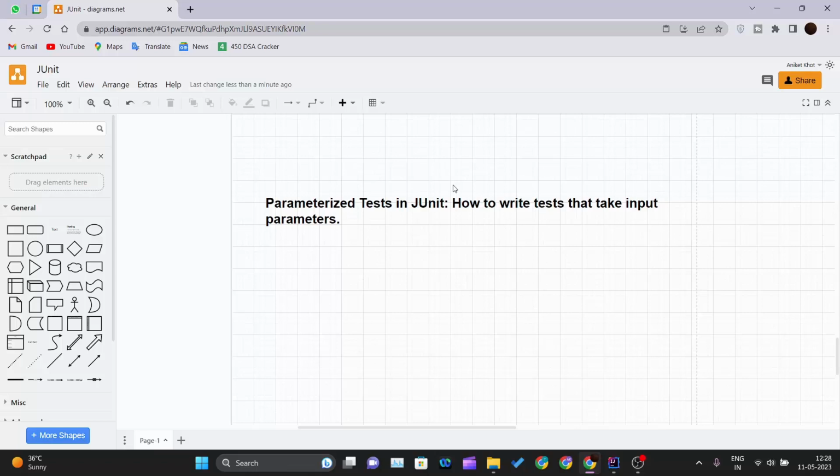Parameterized test cases means we are passing different values as parameters to that test method, and the test case will accept those parameters and run according to them. It will run the test cases and tell us whether they pass or fail according to the parameters that we have passed to those test cases, right? So how we can write these types of test cases in JUnit, we will be seeing in this video.